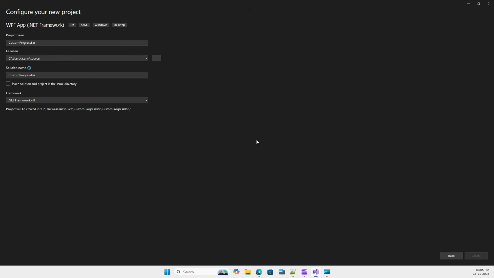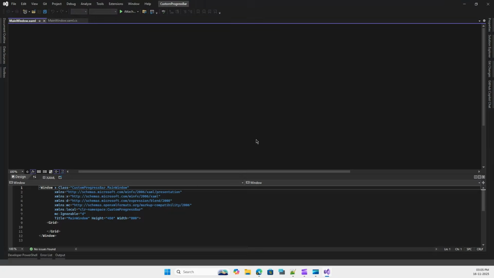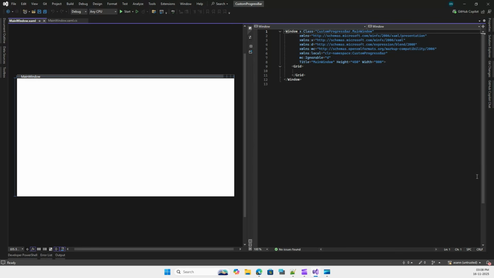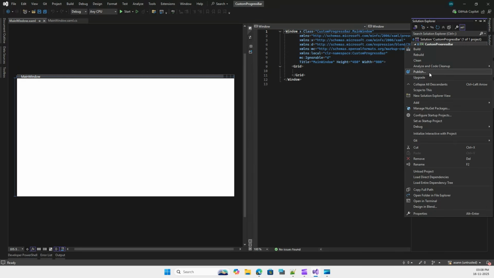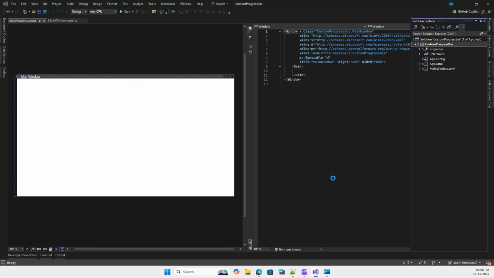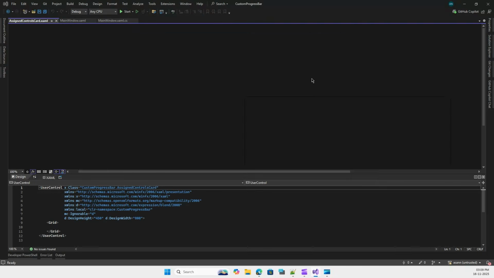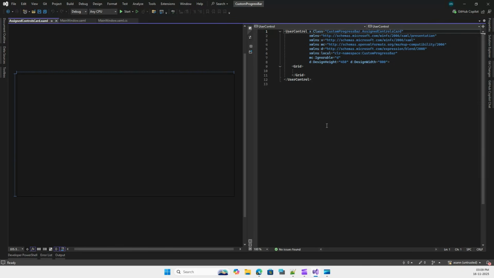Let's wait for the project to load. So here I have the window loaded. Let me change the orientation. Now let's start by first creating a user control. Let's go to Solution Explorer, right click on the project and click on add a user control. Let's give this user control a name. Let's start by renaming it to assigned control card, and click on add. Now we have our user control UI.